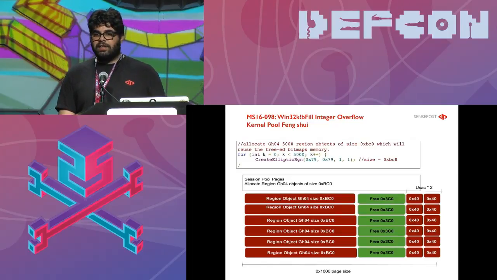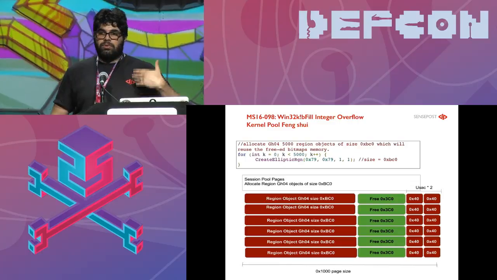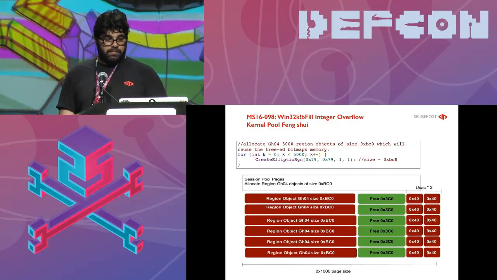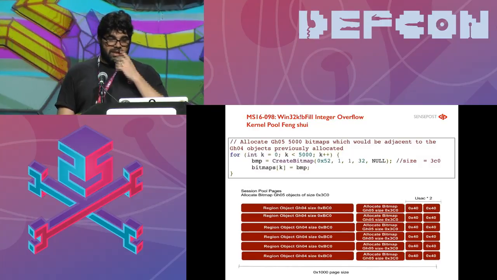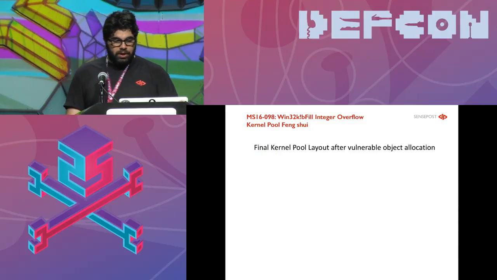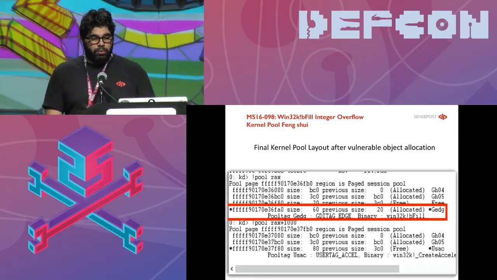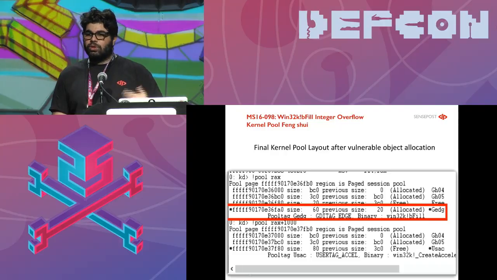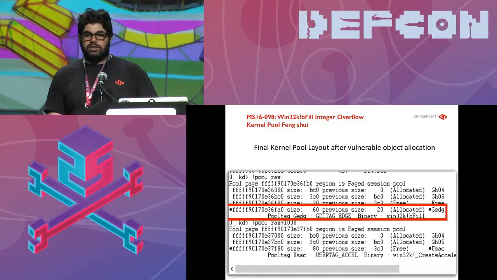Now this is just padding, we don't actually need this object, but if you allocate the bitmap adjacent to our vulnerable object directly, the overflow will not result in overwriting any of the interesting members that we find. And then we allocate the space that is left, 3C0, with our bitmap and free our accelerator tables. And hopefully, if everything went right, we should find the following pool layout, which shows that our object is allocated at the end of a pool page. So when the object is freed, it will not crash the system. And the bitmap and the region object are adjacent to it.